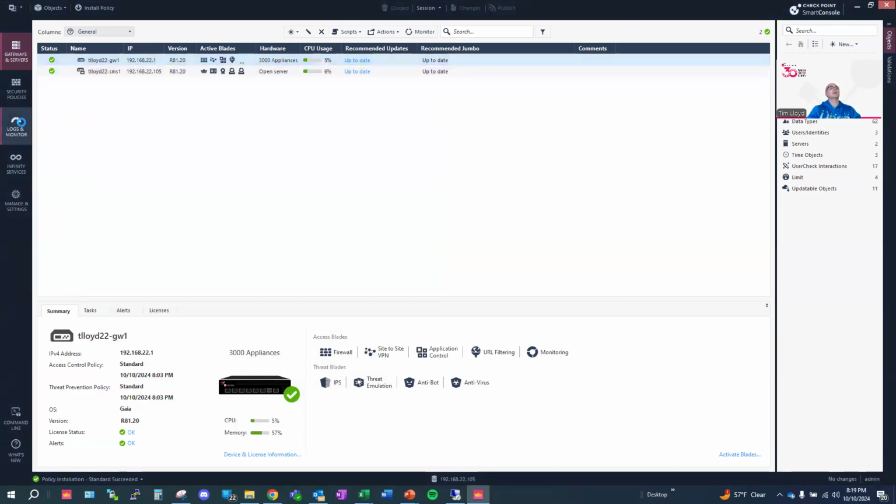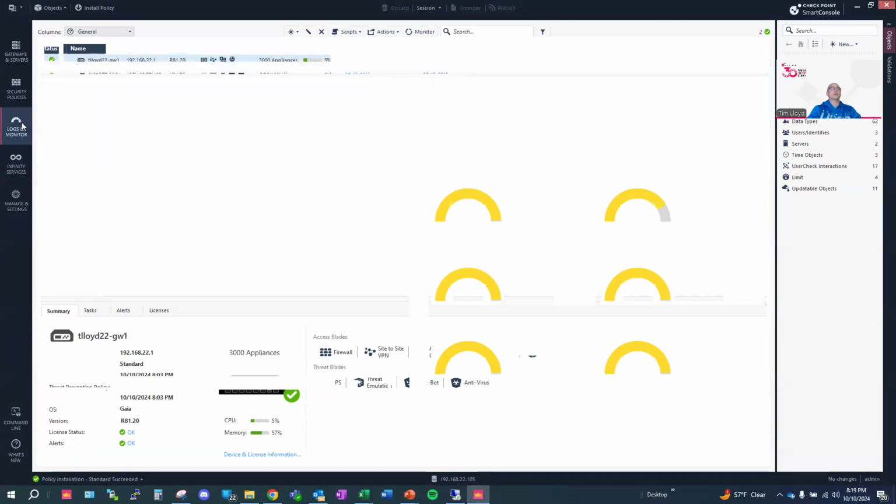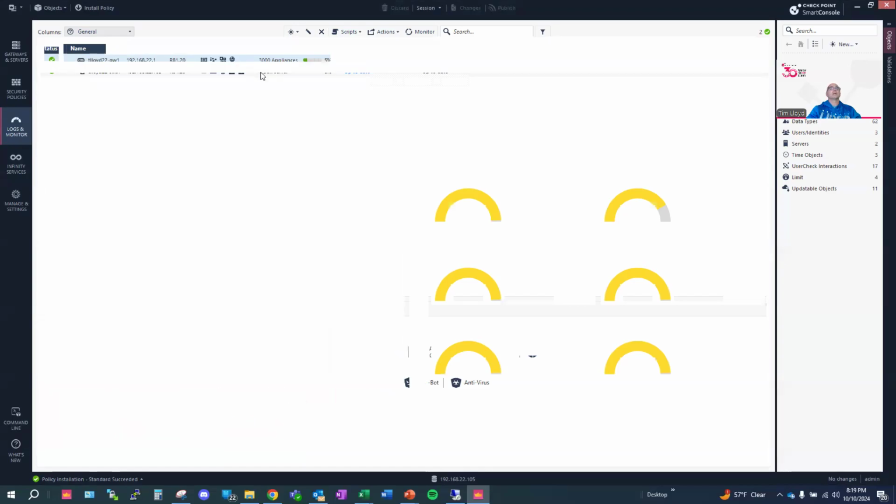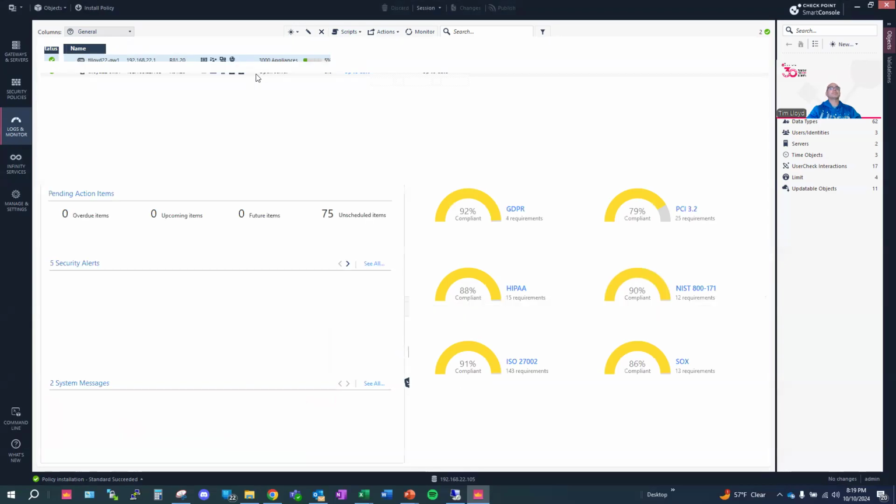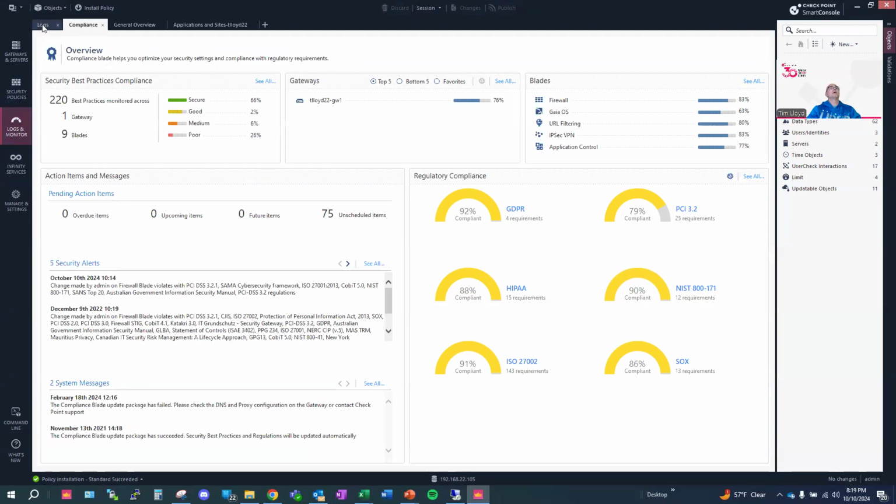Logs and monitor really is the last piece that I wanted to hit and show you guys some information. So let's do that. That'll take just a second for it to come up.